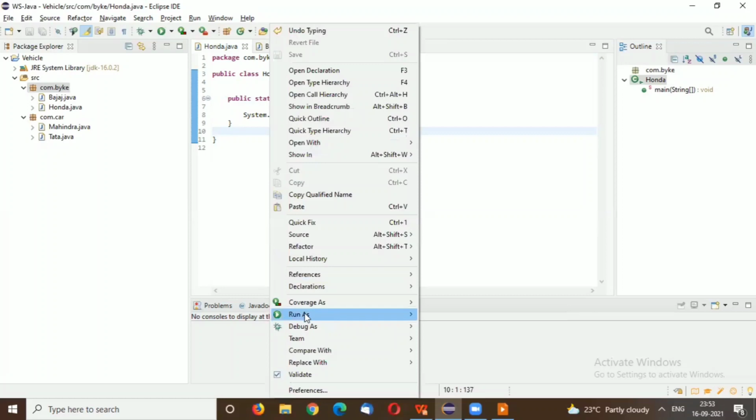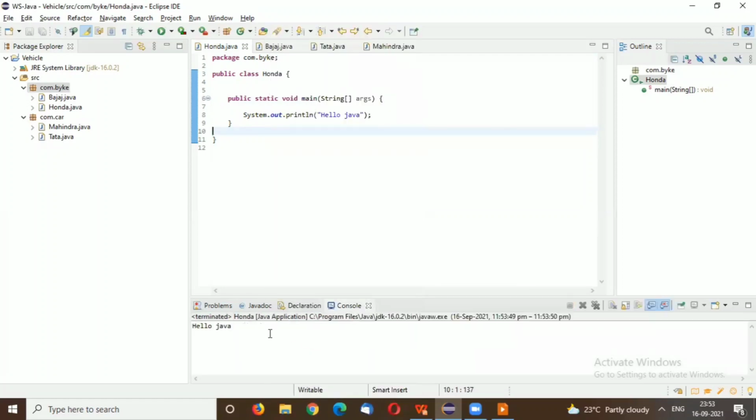So if I right-click here, and click on Run As Java Application, you can see the console output as hello Java. So this is how the architecture looks: the project creation, the package creation, your class creation, and running your first Java program to print hello Java.